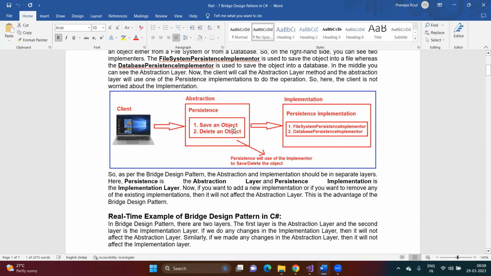We need to save an object and we need to delete an object. But what is the required thing? Whenever I'm saving an object, I need to save the object either in the file system or into the database. Similarly, while I'm deleting an object, I need to delete the object either from the file system or from the database.